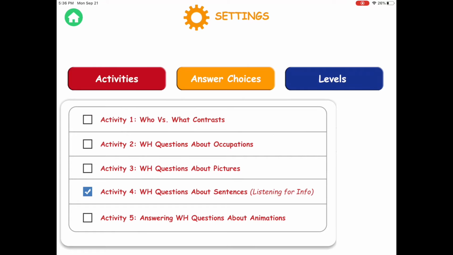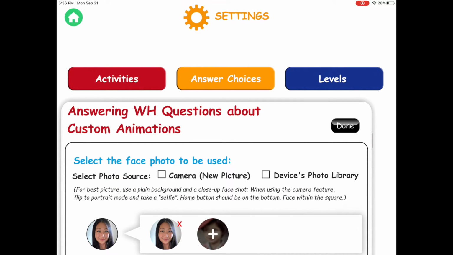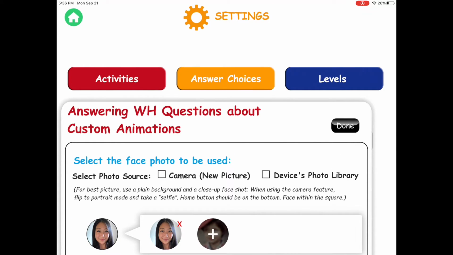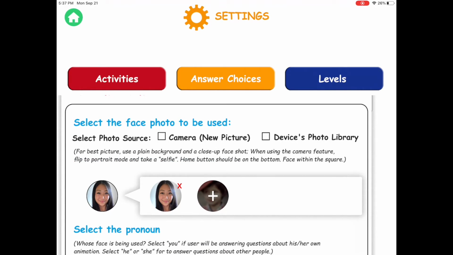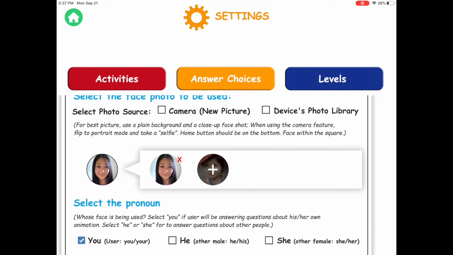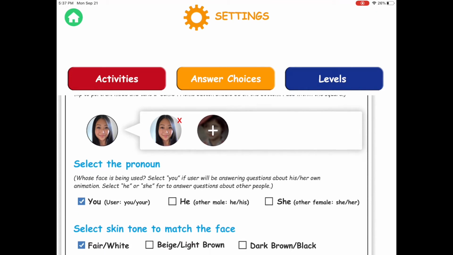Now let's look at Activity 5. This is one of the most fun features of this app. First, you want to select the photo to use. Here is one of my lovely daughter, Sarah. Let's use her. Next, we want to select the pronoun. The pronoun needs to be chosen because you might want to use someone other than the child who is playing in order to incorporate pronoun use.